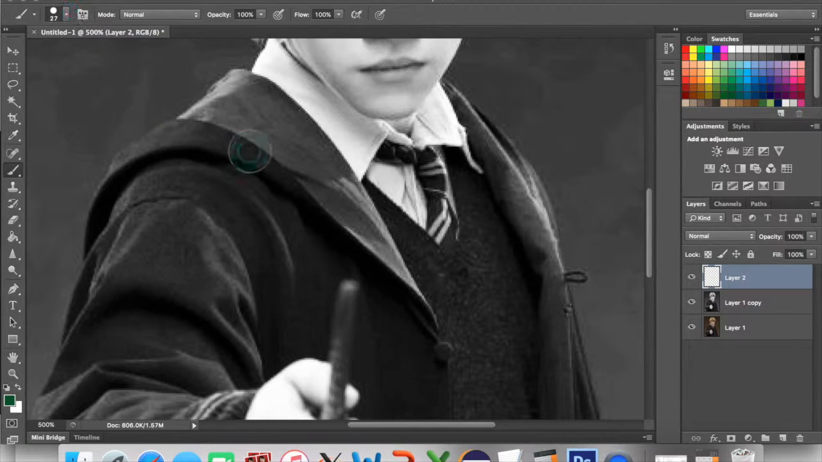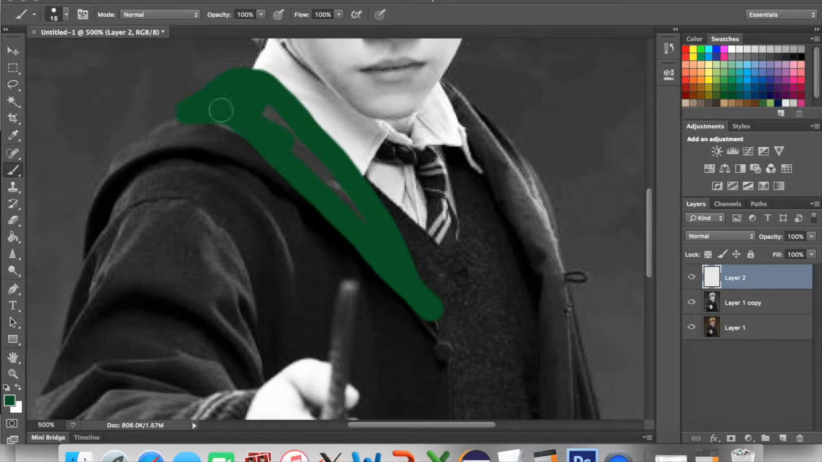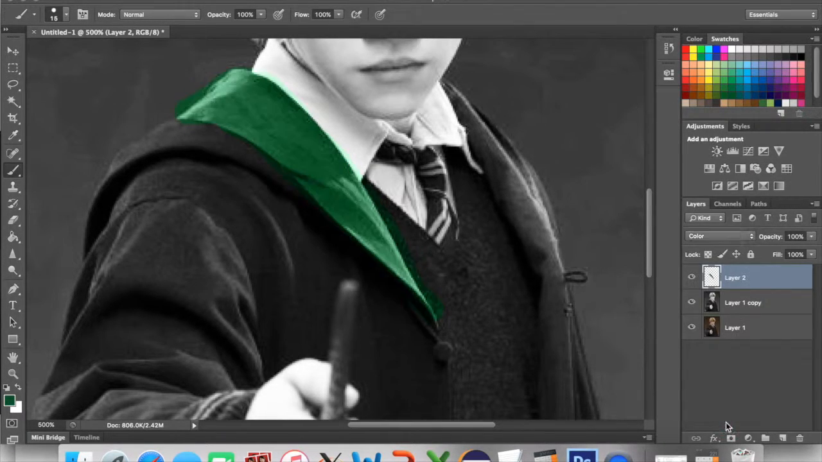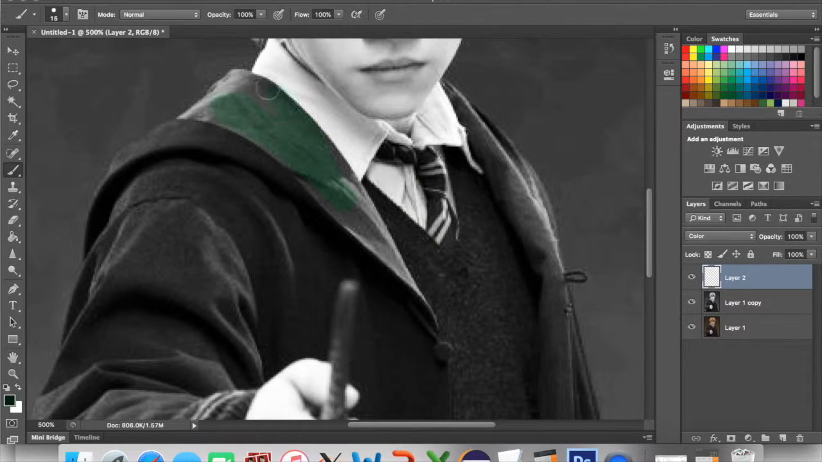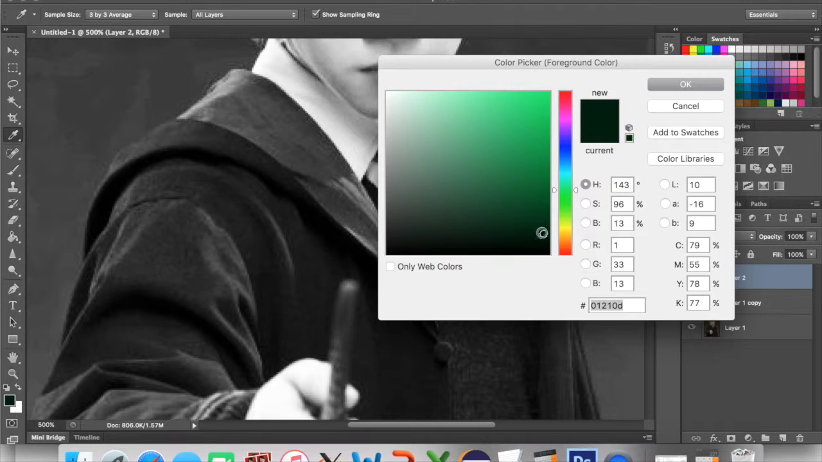What I ended up discovering while I was making this tutorial is that you're not going to get that perfect shade of green when it comes to the Slytherin robes. So what I ended up doing is getting as close to the color as I can, and then later on we're going to fix it with a little bit more photoshopping.